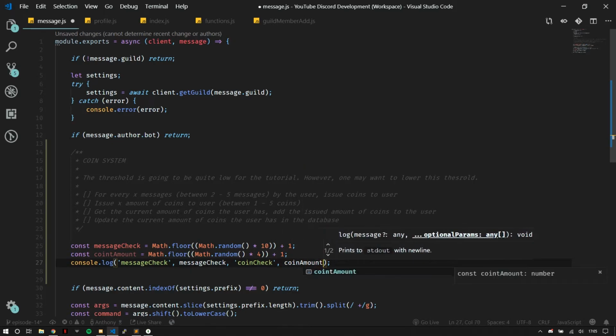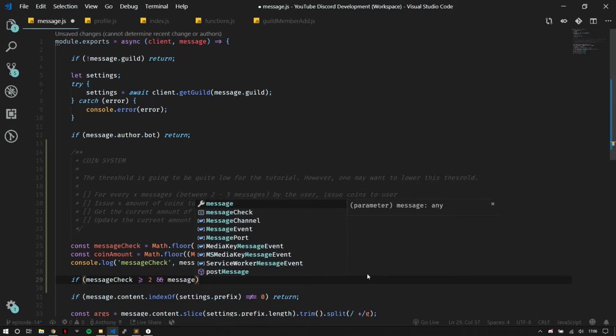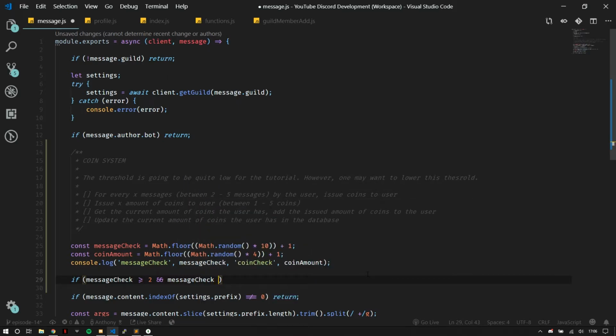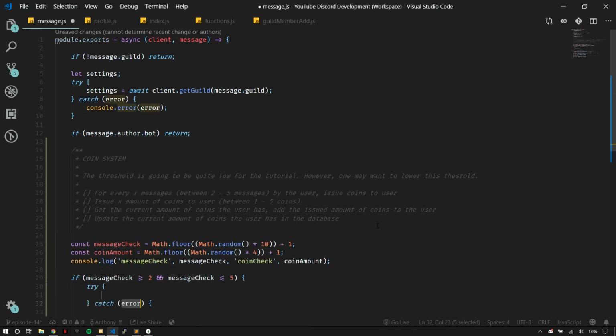Coin amount, that should be. Then we're going to check if the count message check is greater than or equal to 2, and less than or equal to 5. So if it's between 2 and 5, we're just going to continue the code here. I'm going to put a try catch block.